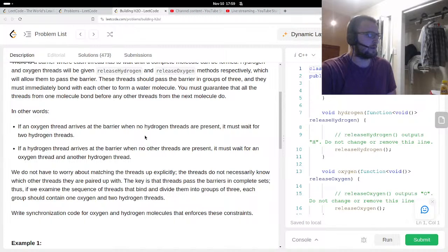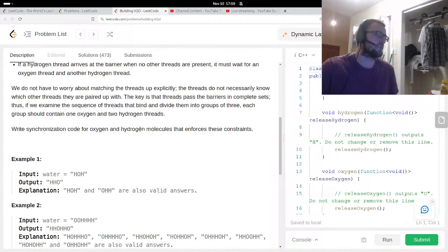We do not have to worry about matching the threads up explicitly. The threads do not necessarily know which other threads they are paired up with. The key is that threads pass the barriers in complete sets. Thus, if we examine the sequence of threads that bind and divide them into groups of 3, each group should contain 1 oxygen and 2 hydrogen threads. Write synchronization code for oxygen and hydrogen that enforces these constraints.